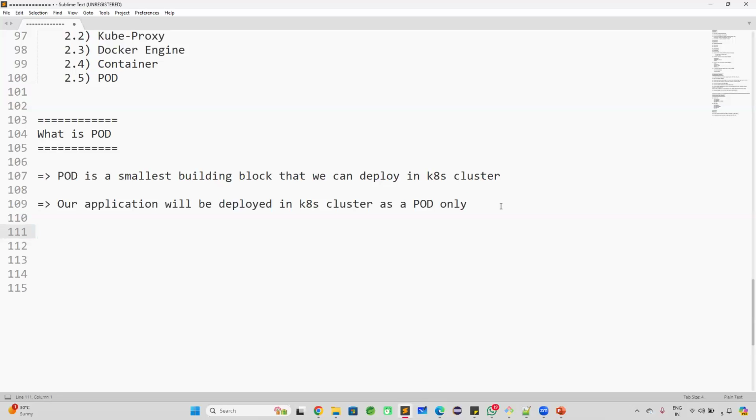Why we need to create multiple pods for one application? If you create multiple pods for one application, high availability will be there. If one pod is deleted also, if one pod crash, if one pod is damaged, then no problem. Other pod will be available to execute our application. That is the reason in the real time, for every application, multiple pods will be created.